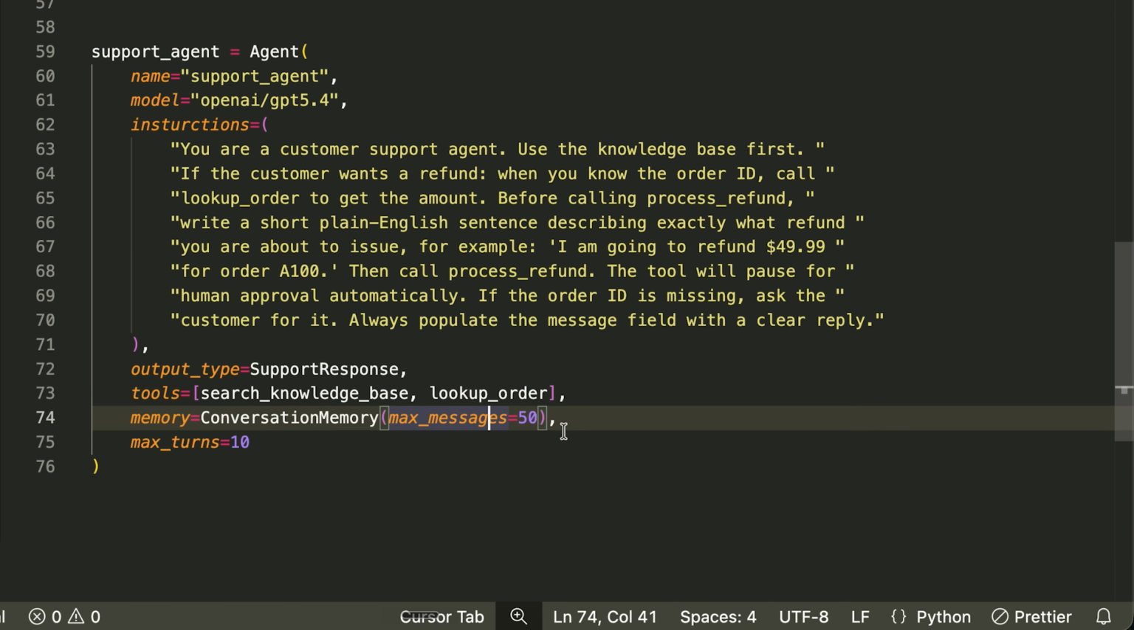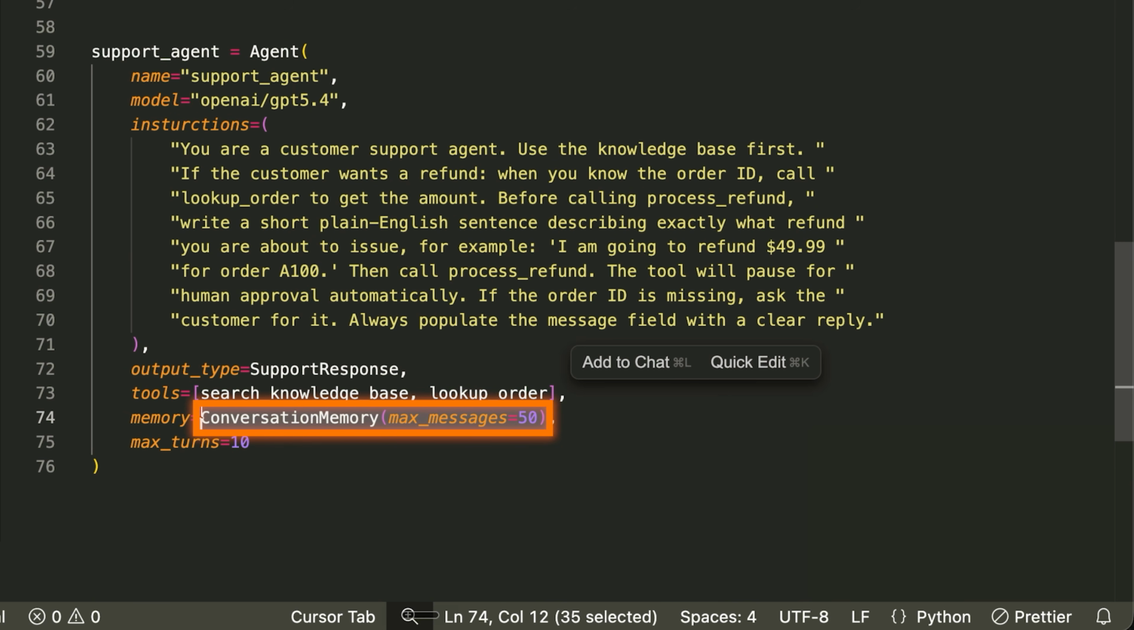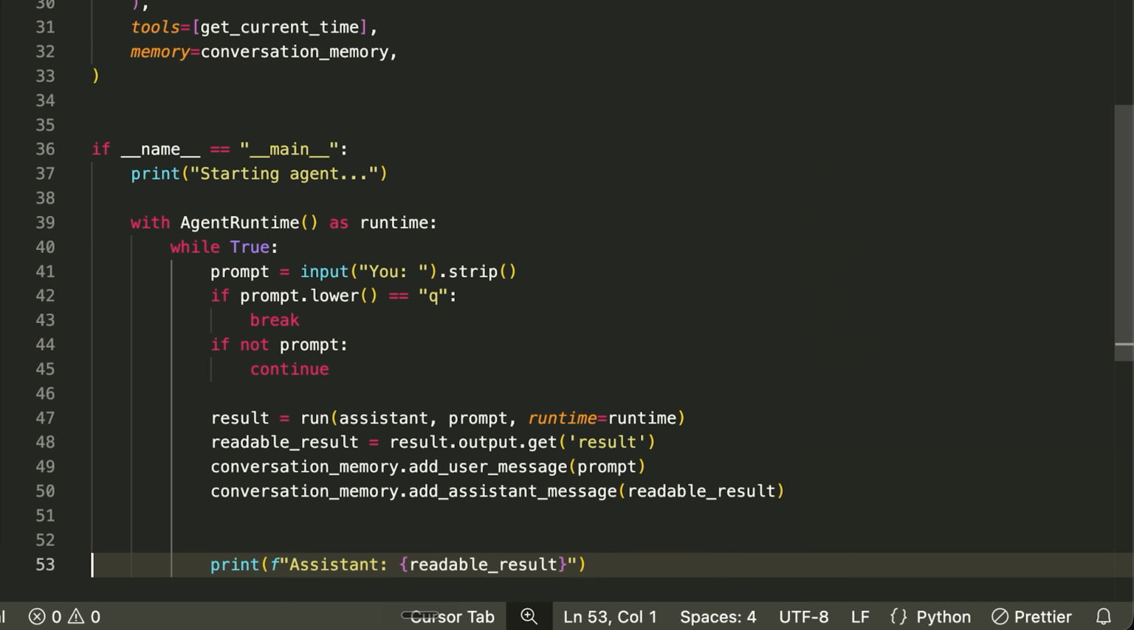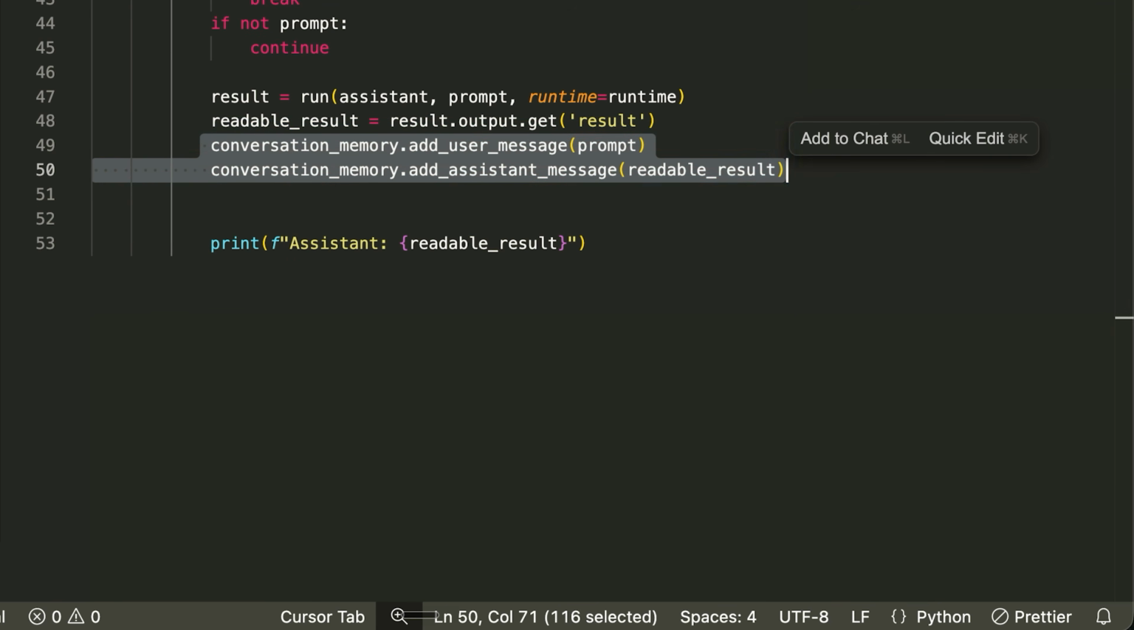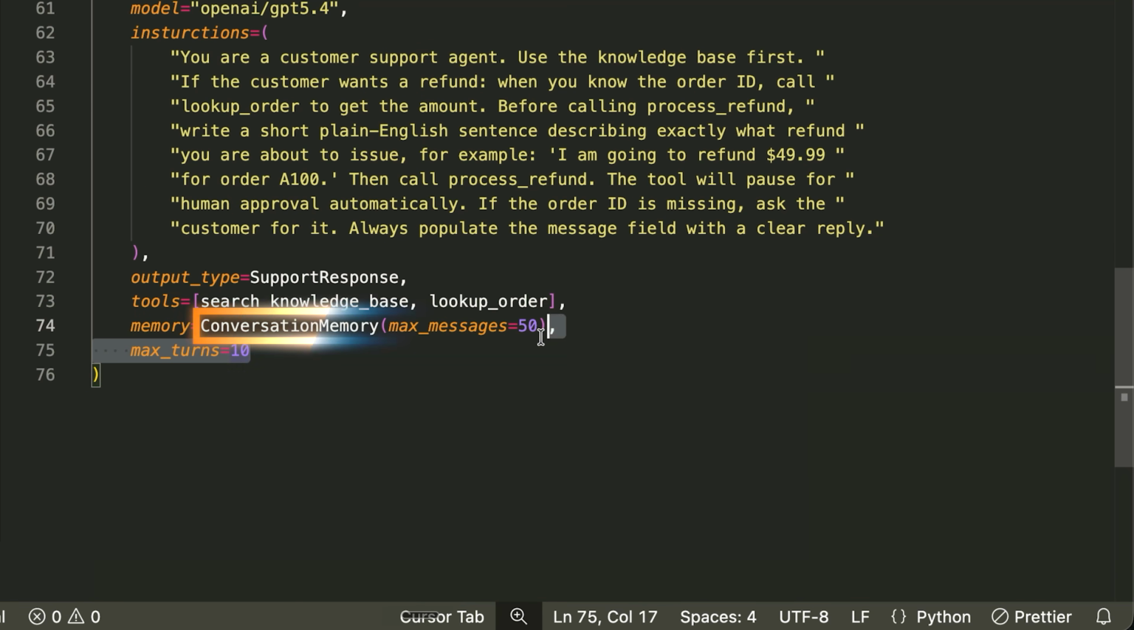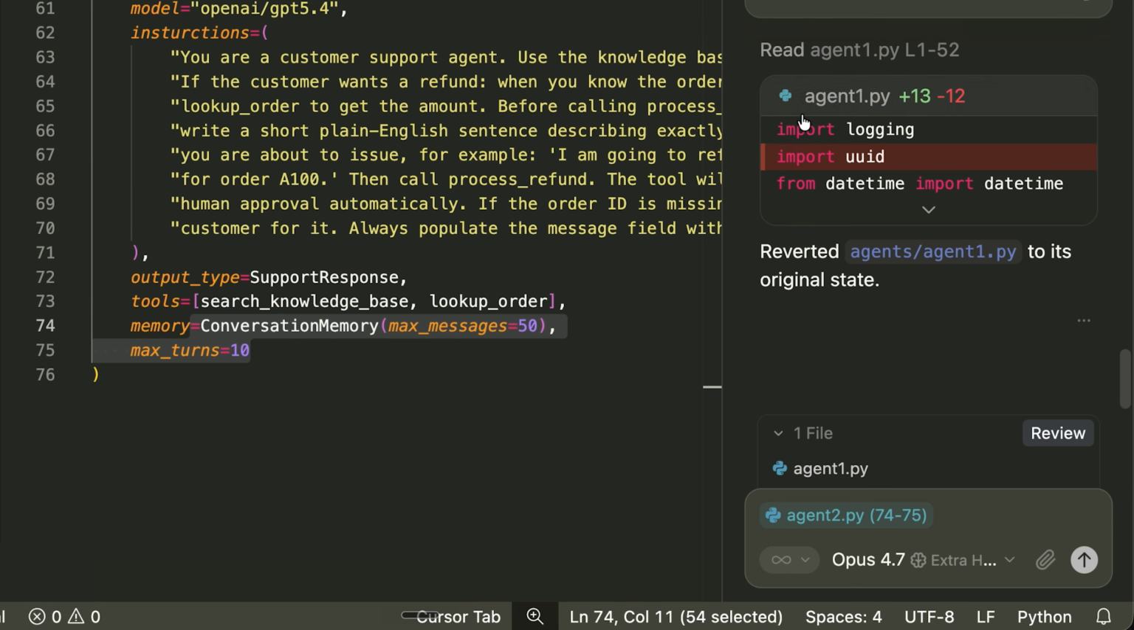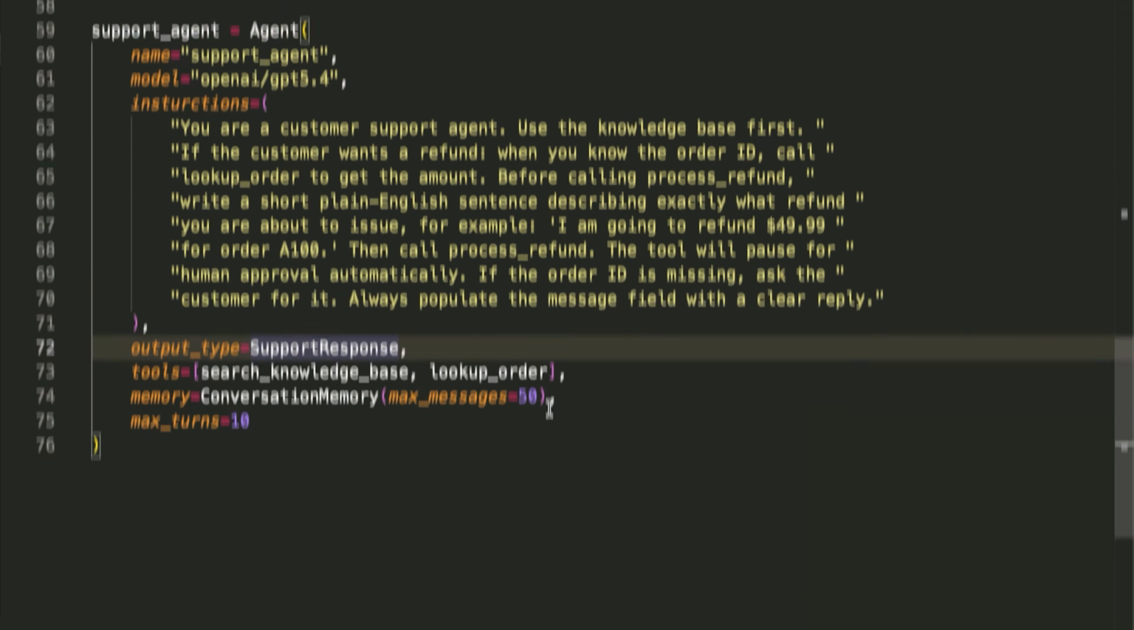Now, for the conversation memory here, we can actually just specify it like this. And when we do that, it should automatically add all of the contents to conversation memory for us. The reason I didn't do it here is just because I wanted to show you that you can manually control the memory, but by default, it will automatically add everything, including the tool calls, to memory when you specify it like this.